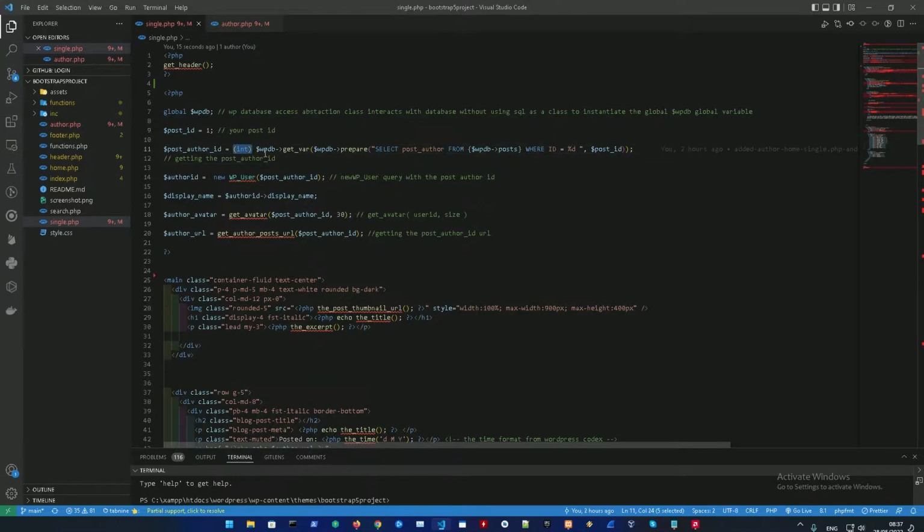Init is just an integer, and a WordPress database, that's going to be a get variable, and then tell the WordPress database to prepare. And there's the SQL code that we added, but we didn't add it in SQL. We added it over here in PHP, as you can see. So we're just gonna select the post author from the global WordPress database posts, where the ID is equal to this. It's just a syntax and the post ID. So basically, we're getting the post author ID, so we could, for example, get the author ID.